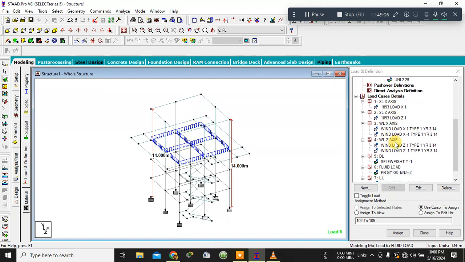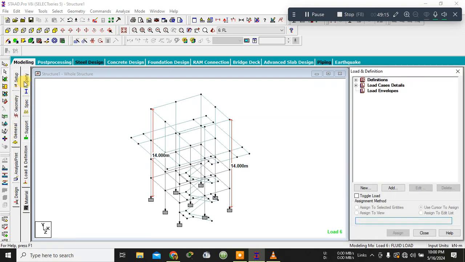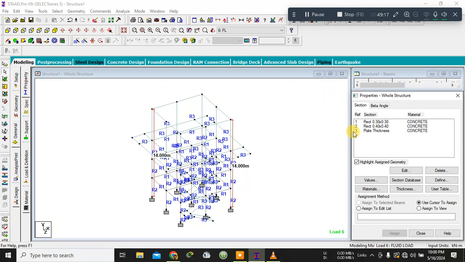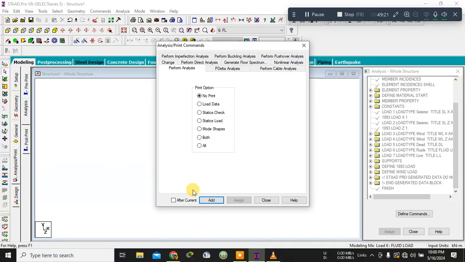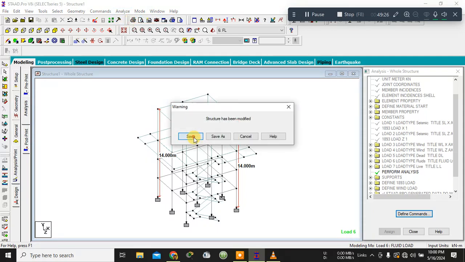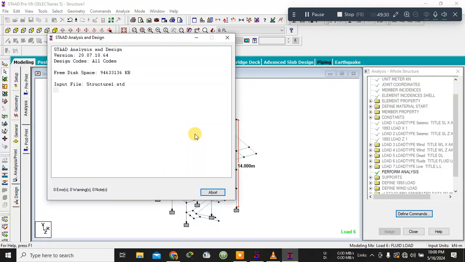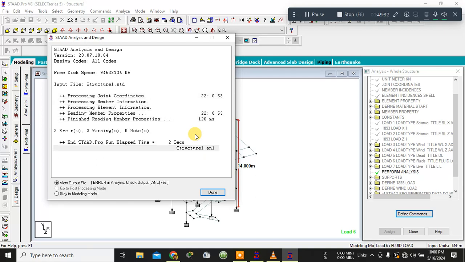Now simply you have to go to analysis. Let me check once more. Let me go to the property. The plate thickness I have assigned. Yeah, everything is now assigned. Let me simply go to the analysis and print, add it, close it. Now go to analyze and analysis. Yeah, so now there are two errors, so you have to now rectify the errors.